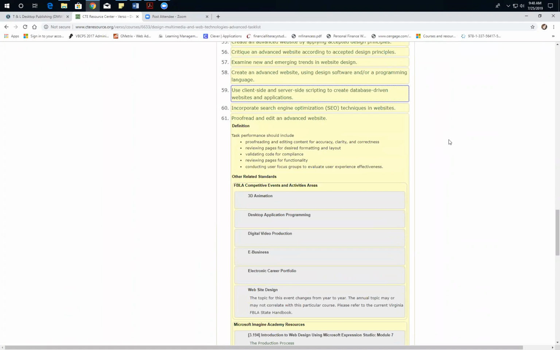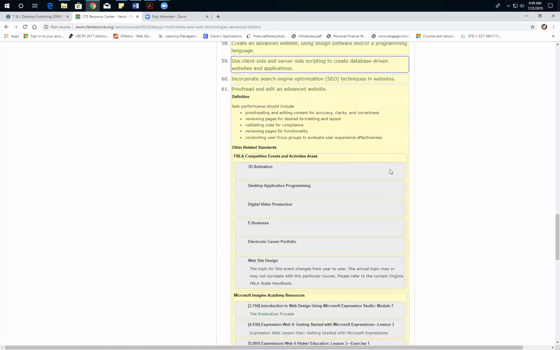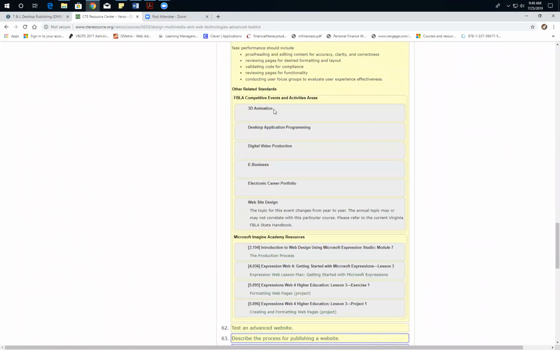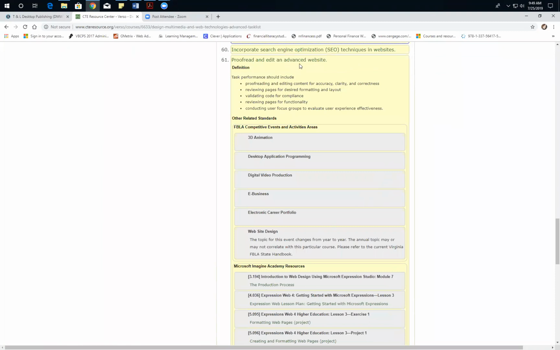So it doesn't matter what you're doing. If you are teaching the course using the competencies like you should, you're already going to cover FBLA items, and this is a way for that to be tied to each one. So for example, when your kids start covering competency 61, all about proofreading and editing an advanced website, these are some of the competitive events that they might consider competing in for FBLA. So digital video production or 3D animation or website design, these are all things that might be of interest to them, and they already have the skill set to do it.